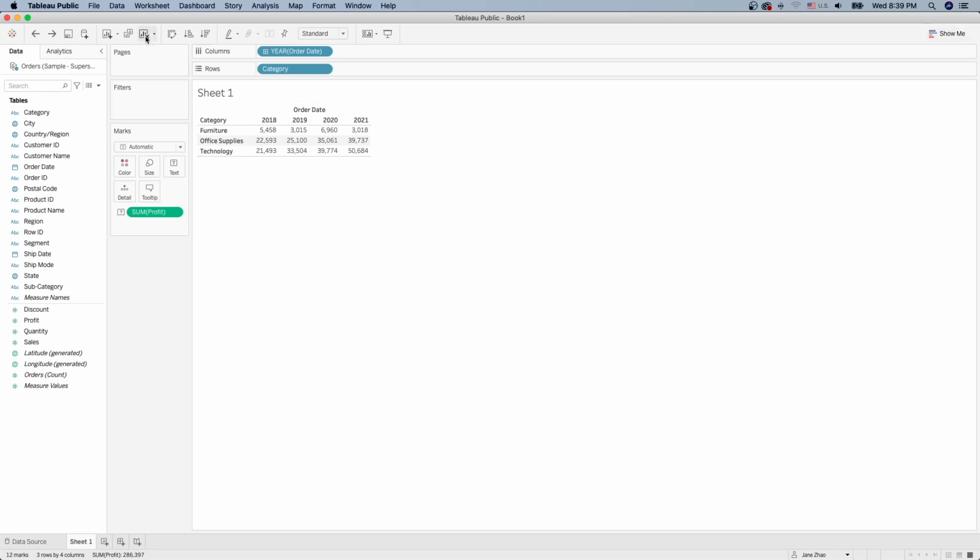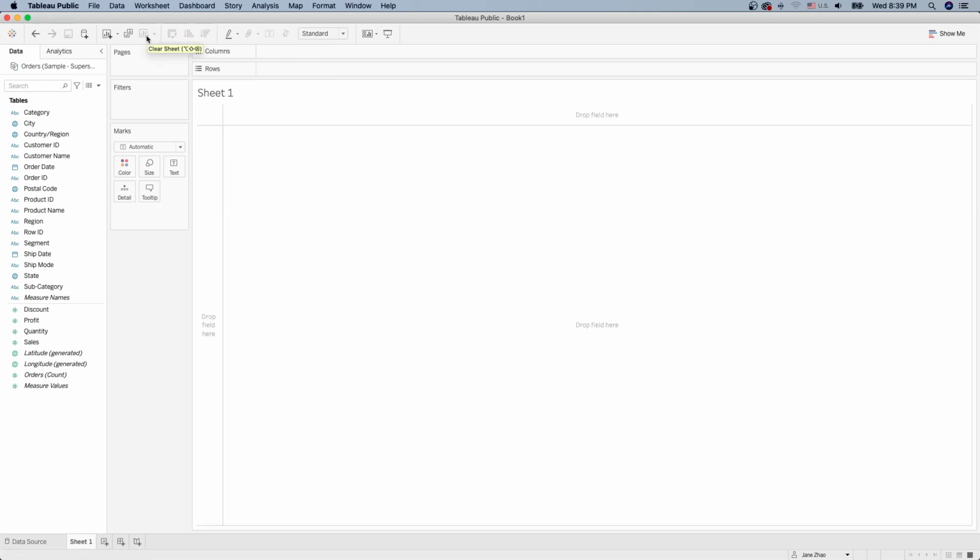I will use the Clear Sheet button on the toolbar to delete all the data in the view. And then we'll start doing the hands-on activities together. I highly encourage you to follow along. We are analyzing sample superstore data.